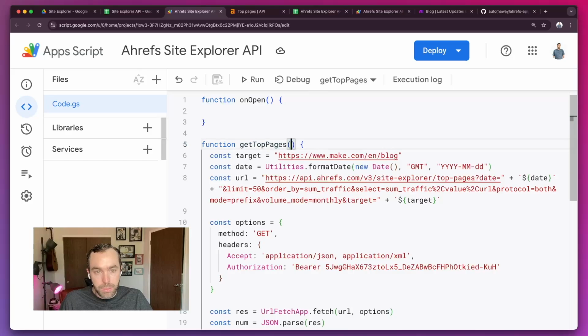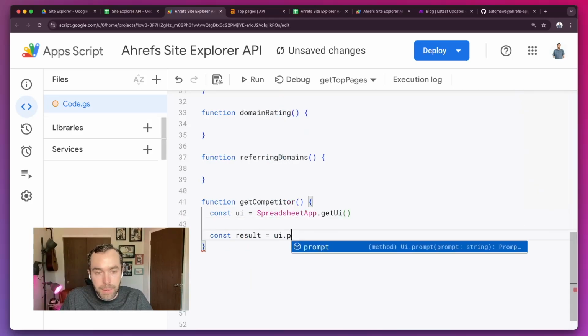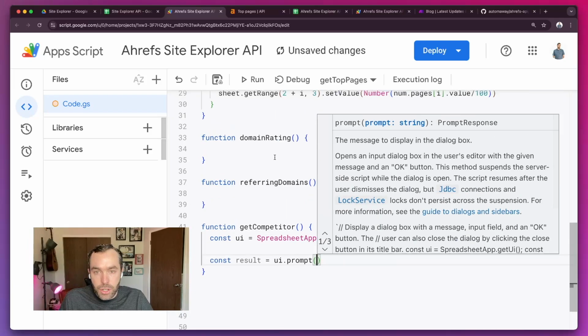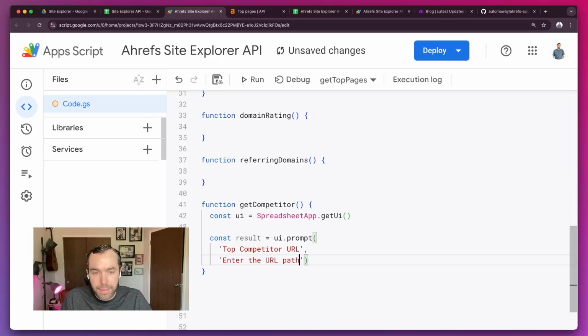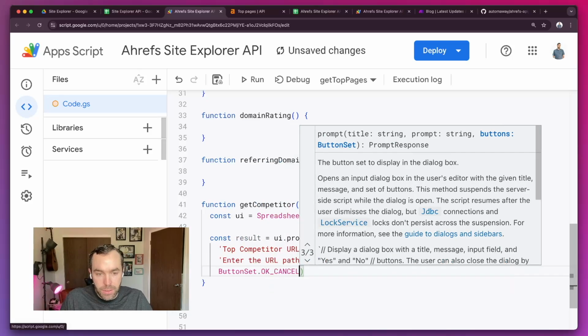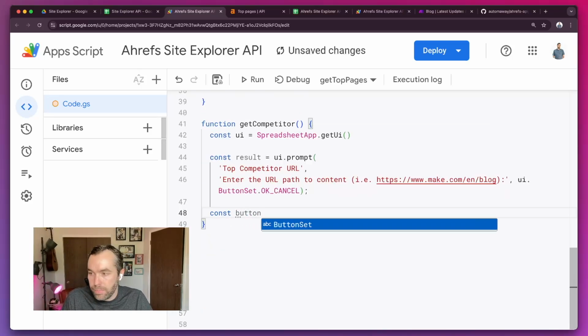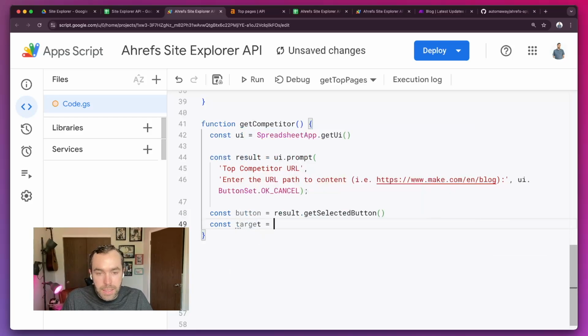Also, we're going to remove this because actually to get input from the user, or from yourself really, we'll say const ui is equal to SpreadsheetApp.getUi. Const result is equal to ui.prompt. And this takes in a string: top competitor URL. Enter the URL path to content, i.e., ui.ButtonSet.OK_CANCEL. And I will say const button is equal to result.getSelectedButton, and const target is equal to result.getResponseText.